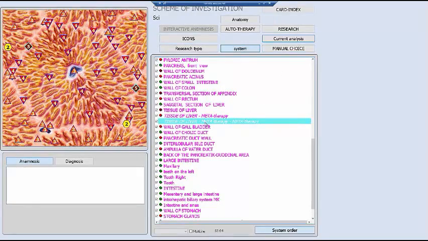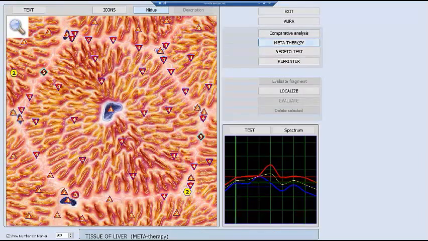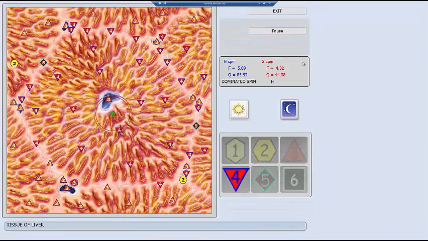It goes back to the directory, and you see tissue of the liver went from a dark red to a bright red, which means it got rid of the 6. Still had some 5s. Now we have two metatherapies. It keeps track for you. Hit current analysis again, metatherapy, start. This will be our 3rd one.